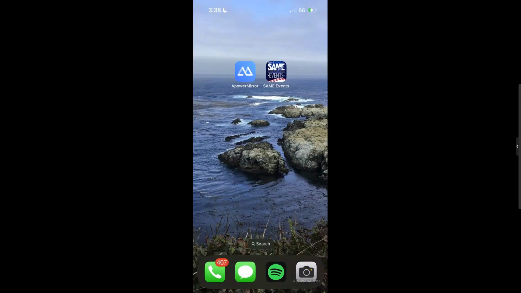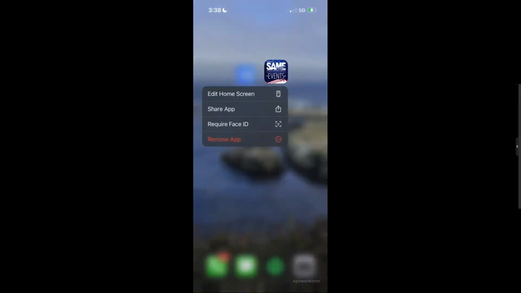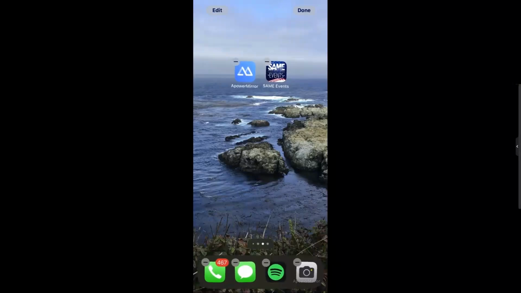So if you can see here on my screen, I'm going to highlight it. You can see where it says edit. Ours is the SAME Events app. It specifically says events as big as we can make it. So you know it is our app, the Events app, and not the SAME app, which is the mother lode of all SAME information. I hope that helps.